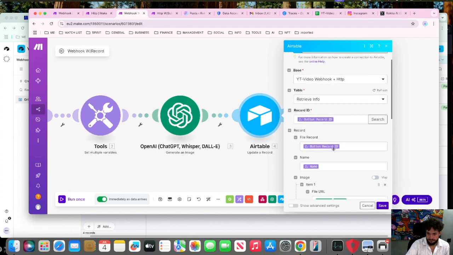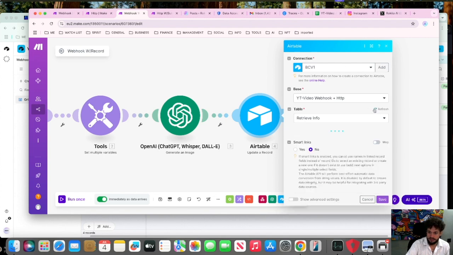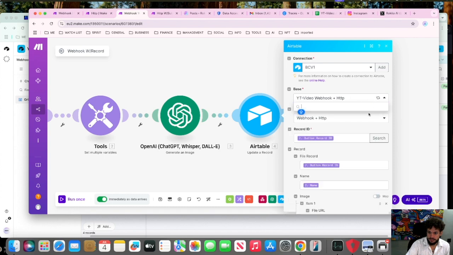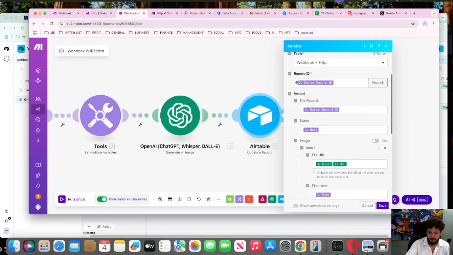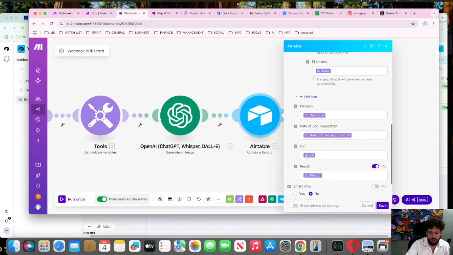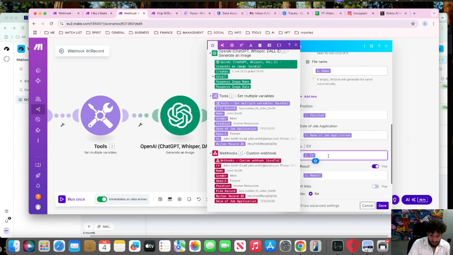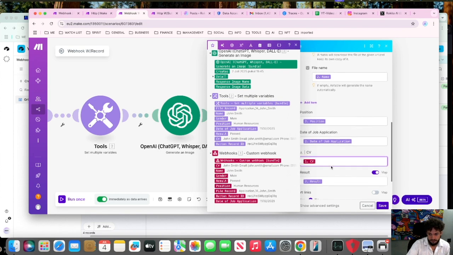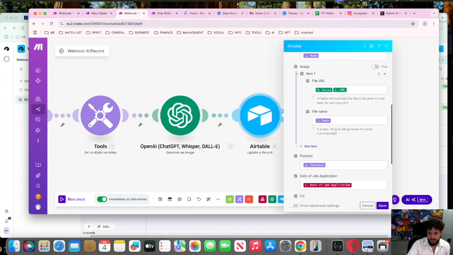Next, here we have the Airtable table that we have. Let me just refresh this because I changed the names of the tables and bases. So here we have this table. All we have to do is select the table, which is YouTube video, webhook plus HTTP, and then it will come up with all the fields that are in that table. And then we just map out all the sections here. So we put the CV. We don't have to do it from the variable. We could just do it straight from the webhook if we wanted to, as I said before. So date of application, just like that. Position.